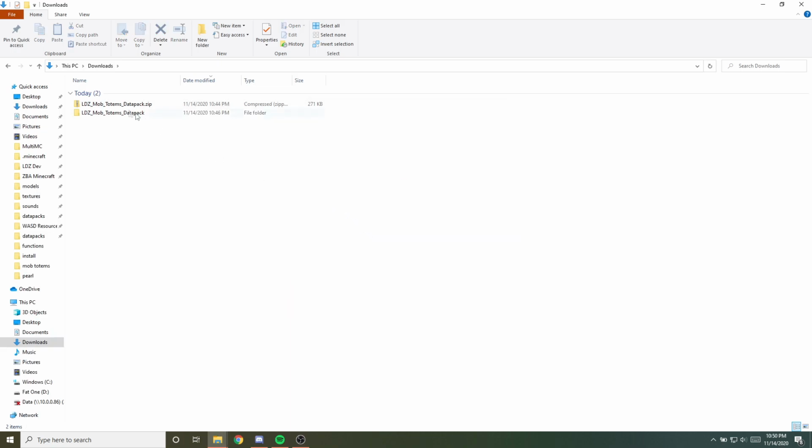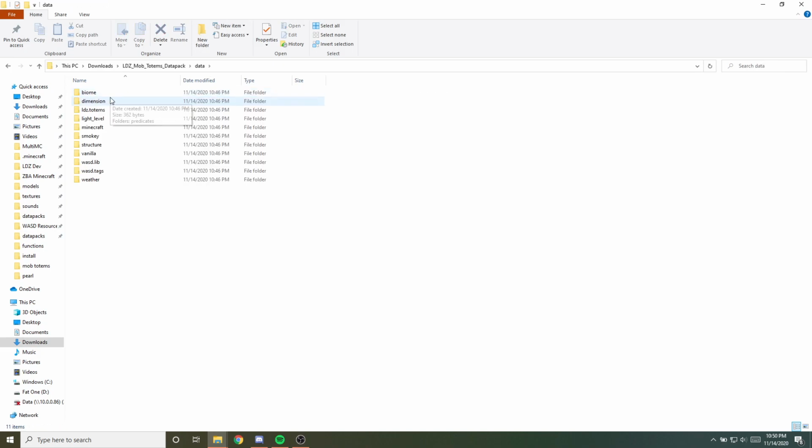Okay, so now that we've extracted the datapack, you can go and open it, go to data. You'll see that there are quite a few different folders. 2 of these folders need to be deleted. Those are was.lib and was.tag. So delete these 2.